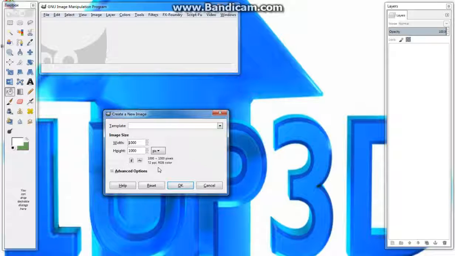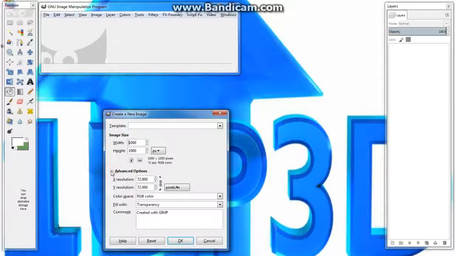Going to create a new image. I'm going to want the height and width at 1000. In advanced options, you'll want to make sure your fill is transparency.